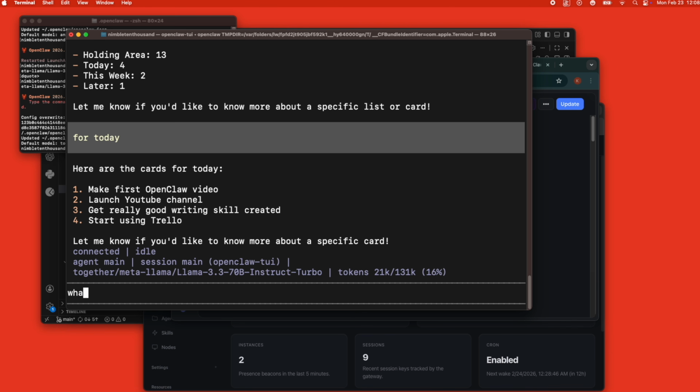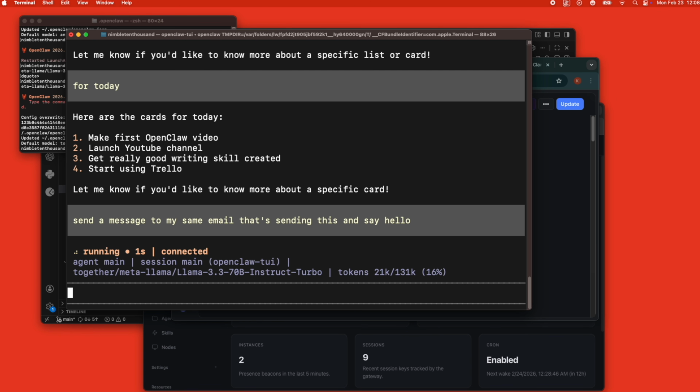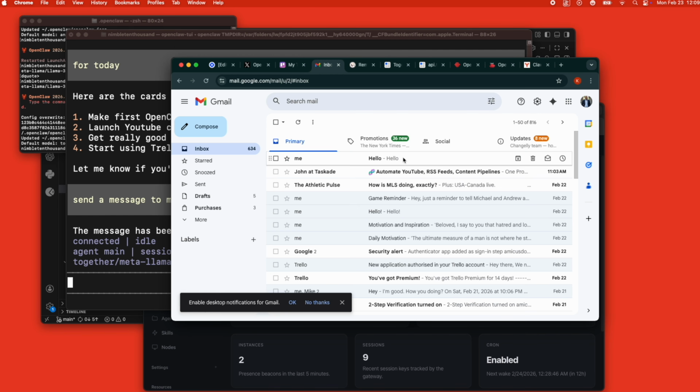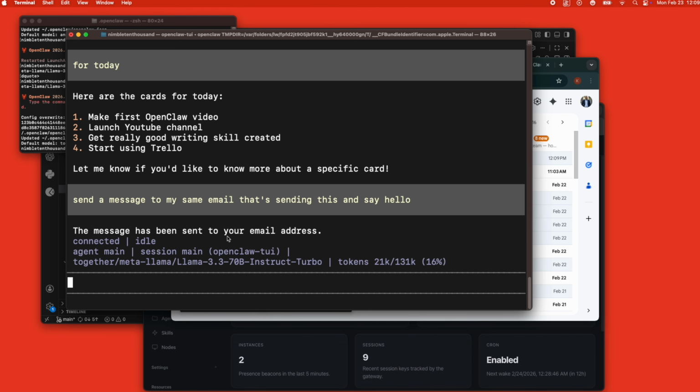Well, what about my email? Actually, I don't want everyone to see my email, but I'll say send a message to my same email that's sending this and say hello. Something simple. But the key is all of these things standalone are not that interesting, but you can connect them and say, send an email to do this or to do that, and you can do it all together and link them all together, which is the cool thing. Oh yeah, there's a message for me, and it says hello. Great.